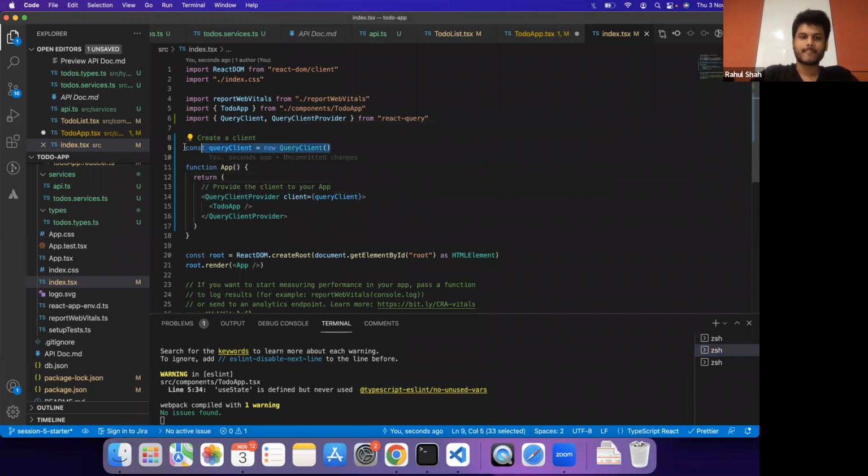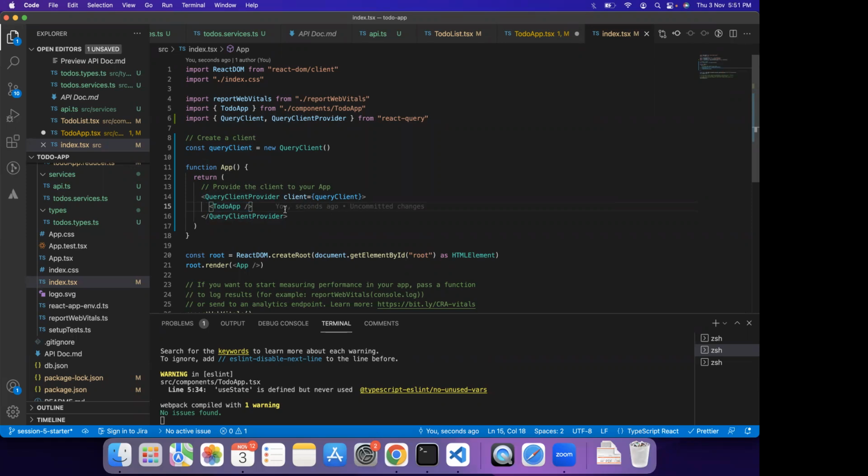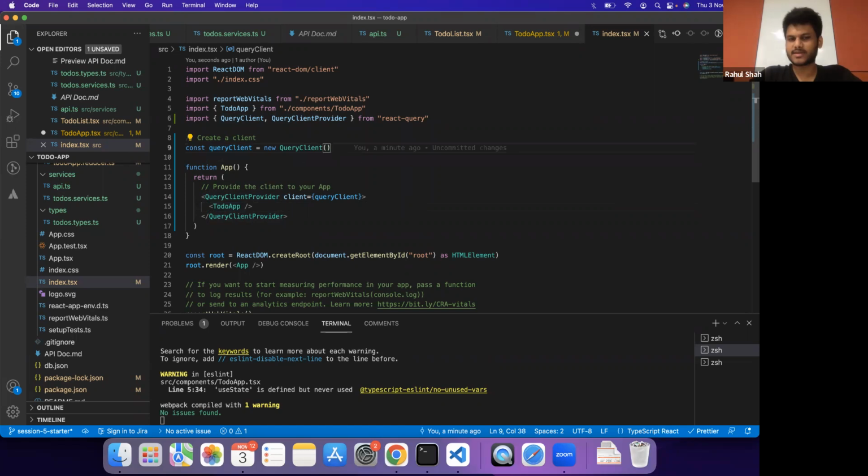Okay. So एक query client करके कुछ तो होता है. Don't pay attention to this term right now. And there is the provider. So we just have to wrap the entire app inside this provider so that we can use query inside it. That's it. Okay? Yes. This is just boilerplate. इसको समझने की जरूरत नहीं है. It is just ये करना पड़ता है to start using React Query.